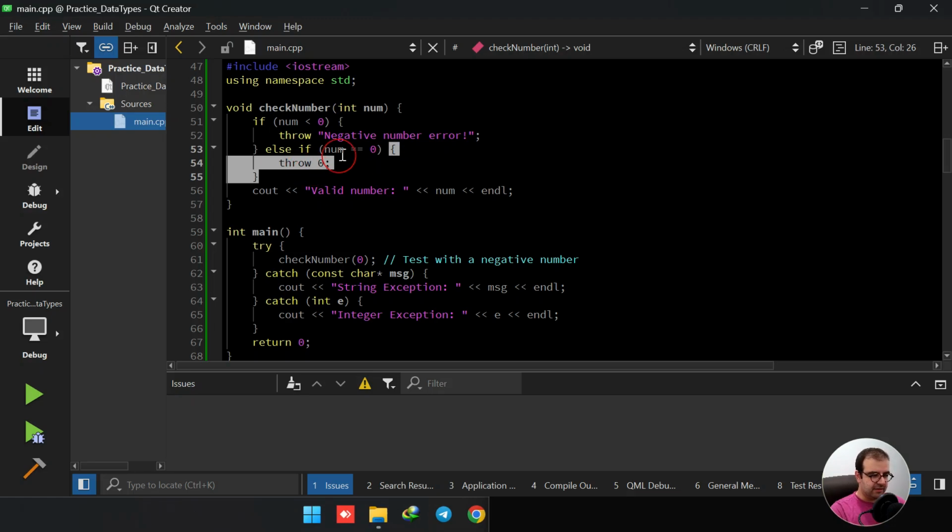And when it is in this block of code, it means that num equals 0. So num is the argument that is passed to this function. When I call this function in my int main function, I'm passing num equal to 0, which is not a valid number, and I'm not looking for it. So I made a mistake.